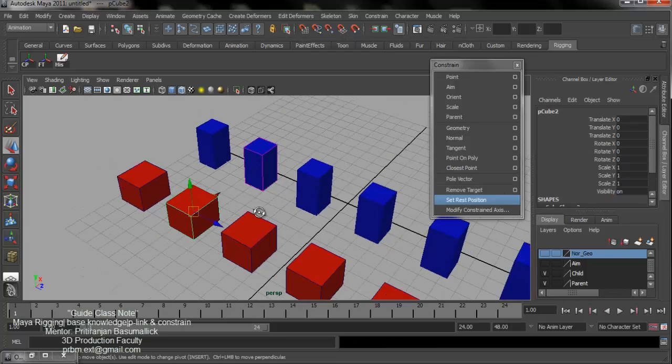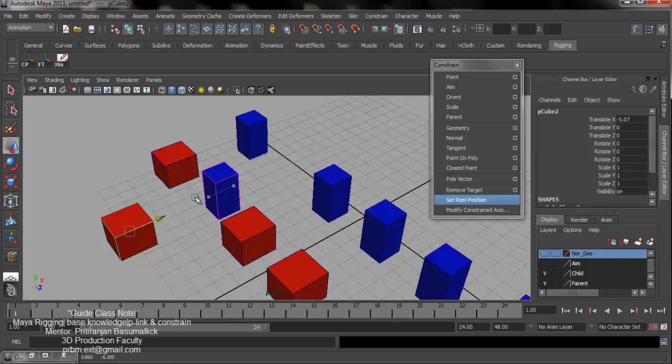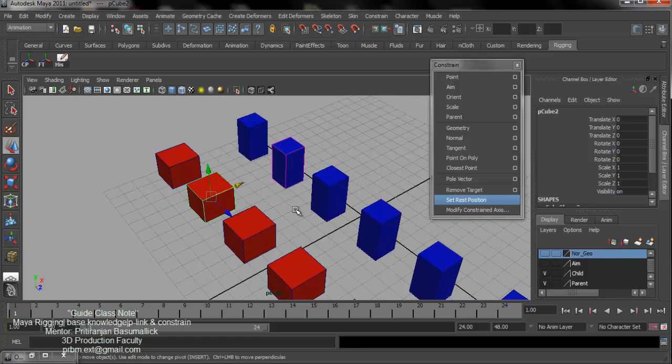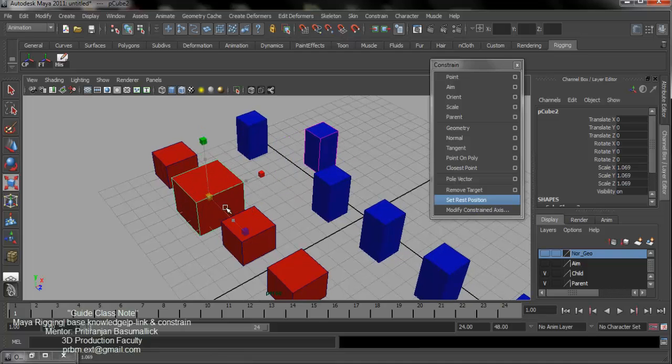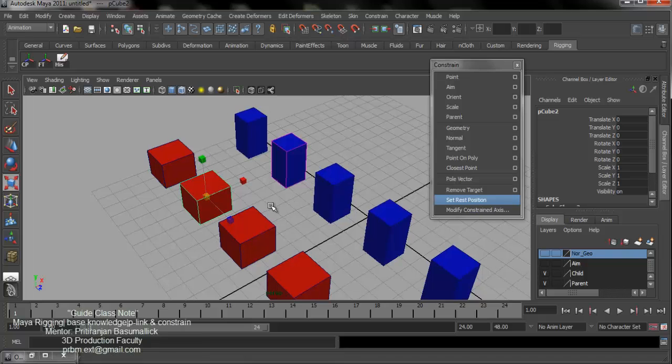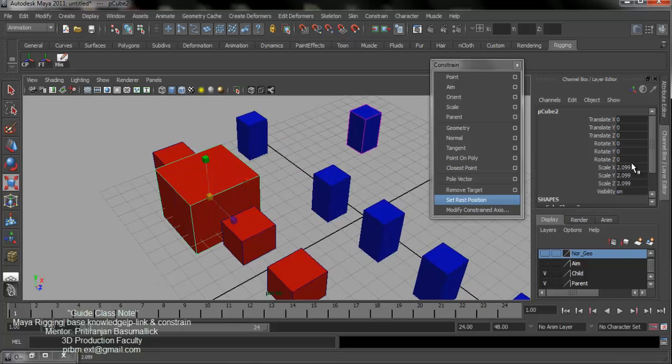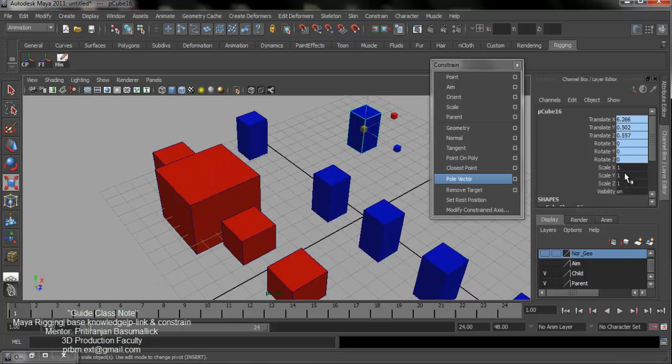Okay, so now when I move my parent object, the child object moves. When I just select scale, it does not scale. Okay, it just moves according to my child object, it's not scaled. Okay, see, when I increase the scale, it does not increase, it stays the normal basic shape, because scale is not linked.